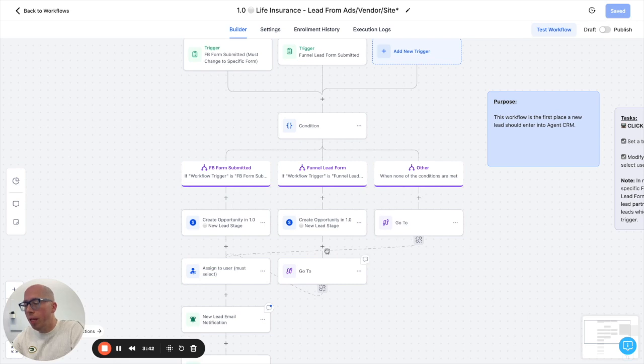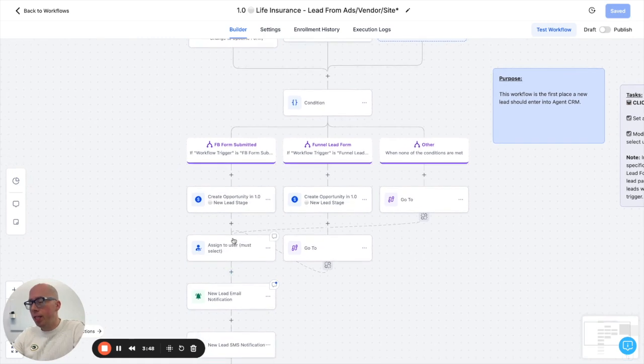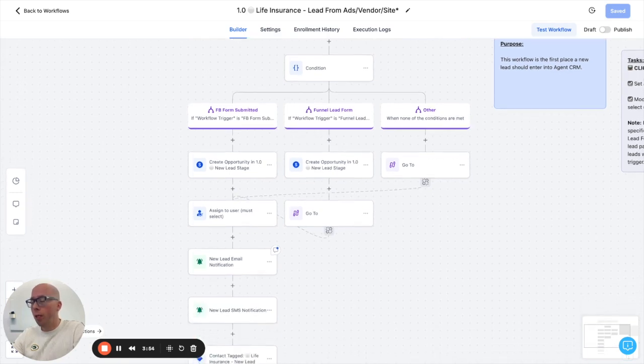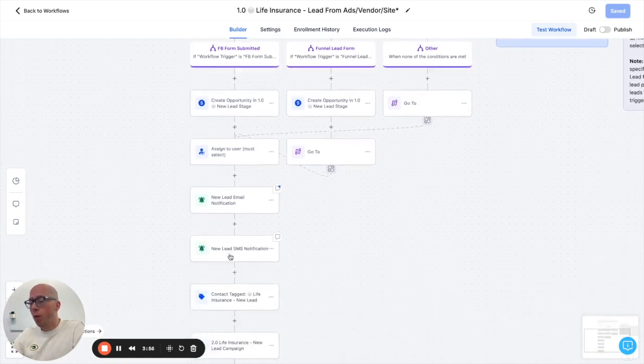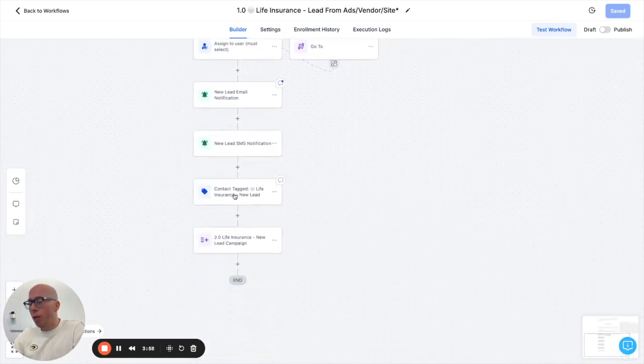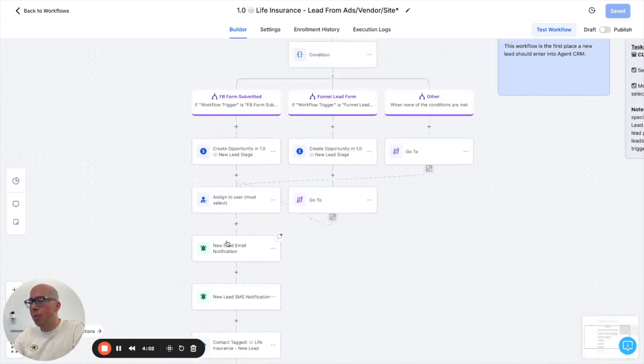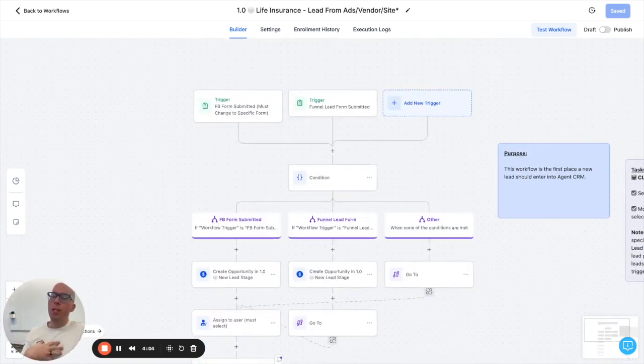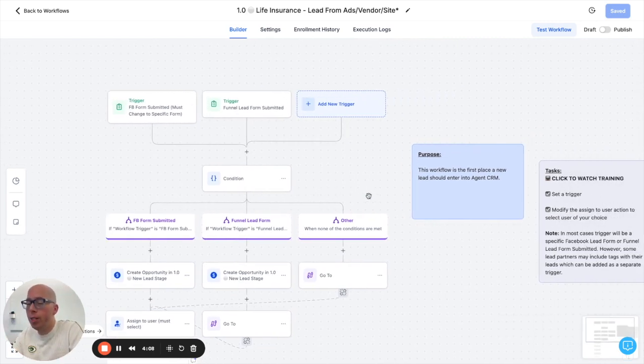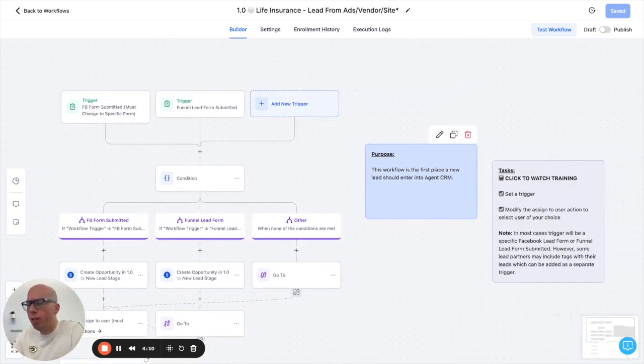Or if it's other, like if this is a brand new lead that I just got from a vendor, then it's going to assign the lead to you, which is super important for all the other automations to work well. You'll get a new lead notification. You'll get the contact tagged, and then they'll be dropped into your opportunities. So the opportunities is a pipeline, so you can get a visual health of your business, which I'll go into a little bit more in a second.